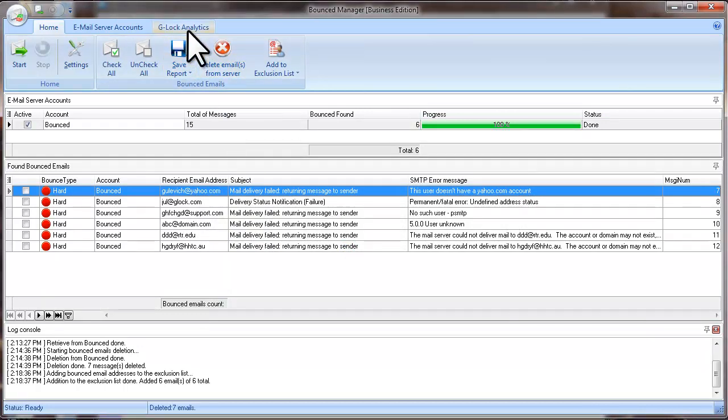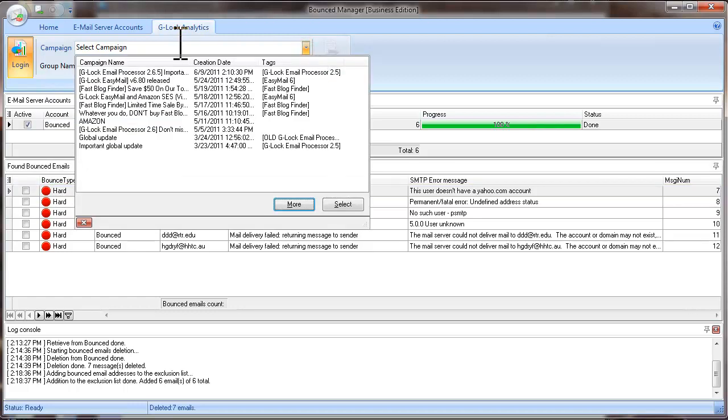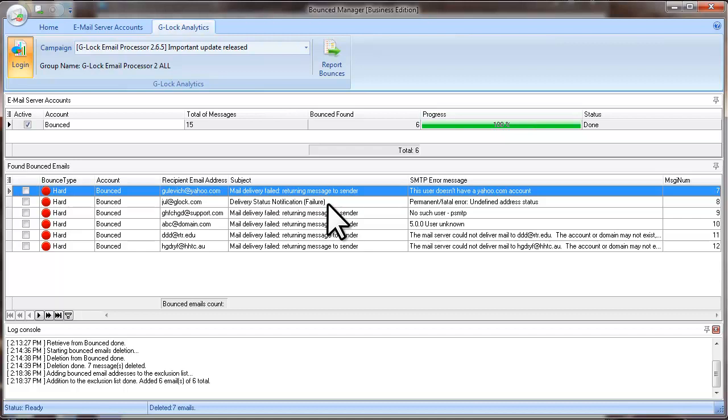If you use Glog Analytics to track emails, you can report the number of bounce emails to your account directly from the Bounce Manager module. Click on the Glog Analytics tab, click Login, wait until the campaigns are loaded. Now select the campaign and click on the Report Bounces button. Now your stats on Glog Analytics will be recalculated with regard to the number of bounce emails, and you will get more accurate results.